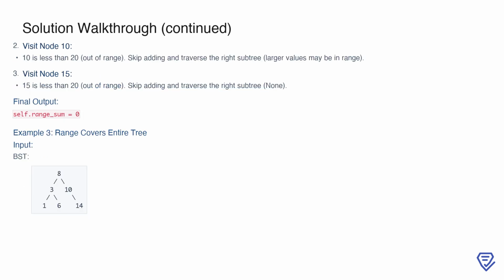In the right subtree, we visit the node with value 15. Similar to the root, 15 is also less than the lower bound of our range, 20, so it is outside the range as well. Consequently, we skip adding it to our sum. We then attempt to traverse the right subtree of node 15, but it is null, so the traversal ends here. Since we did not encounter any nodes within the range, the final range sum remains 0.